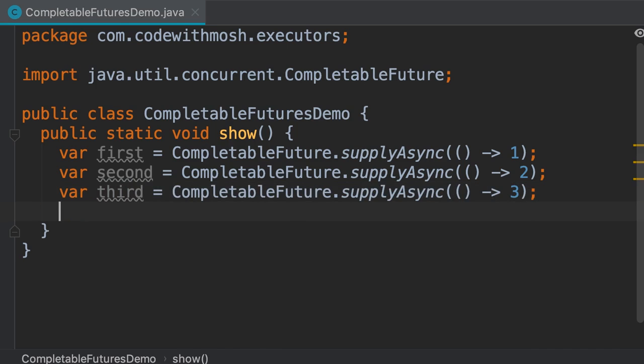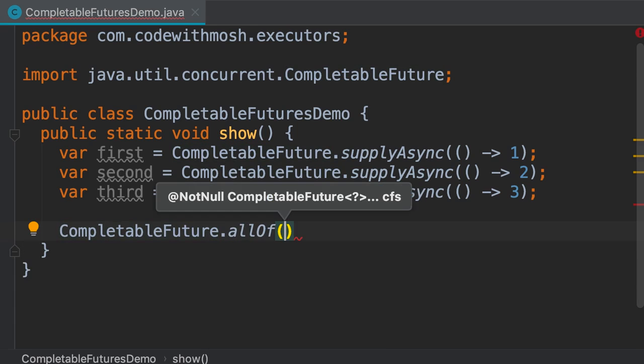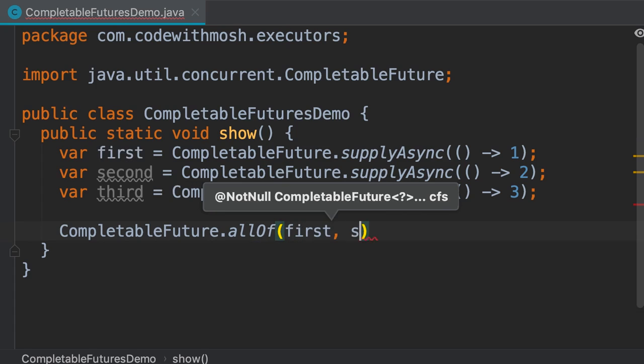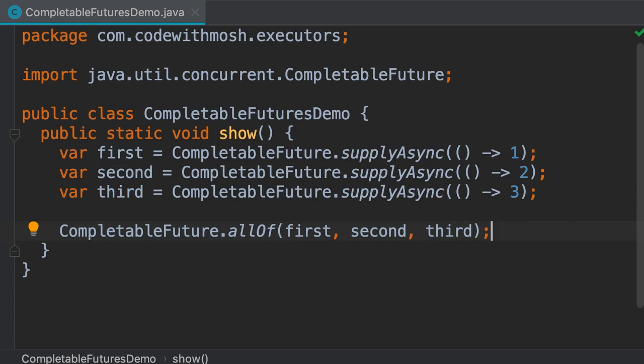To do that, we call CompletableFuture.allOf. Now look at the signature of this method. Here we have CompletableFuture dot dot dot. This is called varargs, which means a variable number of arguments. We can pass 0 or more arguments. So I'm going to pass first, second, and third. Now this will return a new CompletableFuture that will complete when all of these CompletableFutures complete.